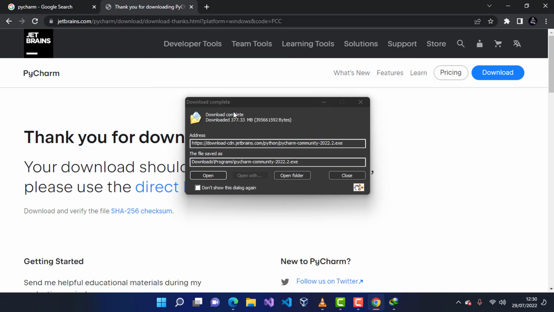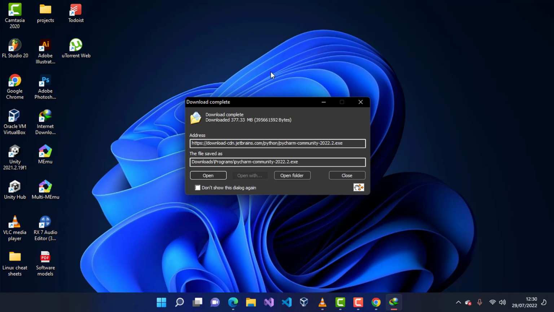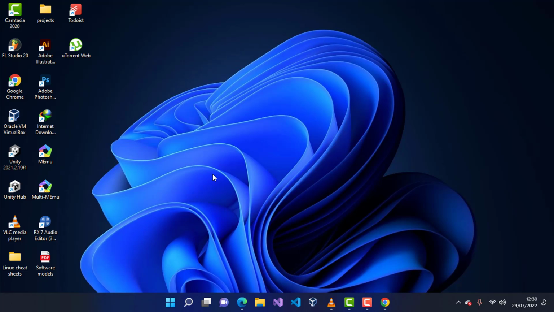Okay, cool, you can see that the download is complete. The next step: I'm going to minimize my browser first of all to have a clean workspace like this, and I'm going to click on open to open the setup and continue with the installation process. You have to wait a bit for the setup to start, and as I'm talking, it is showing up, so let's wait.